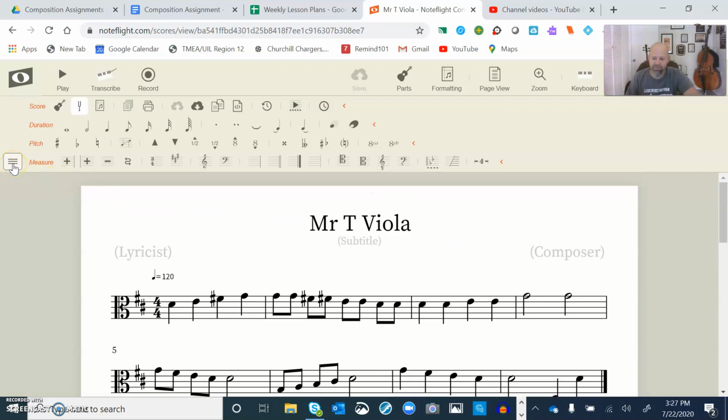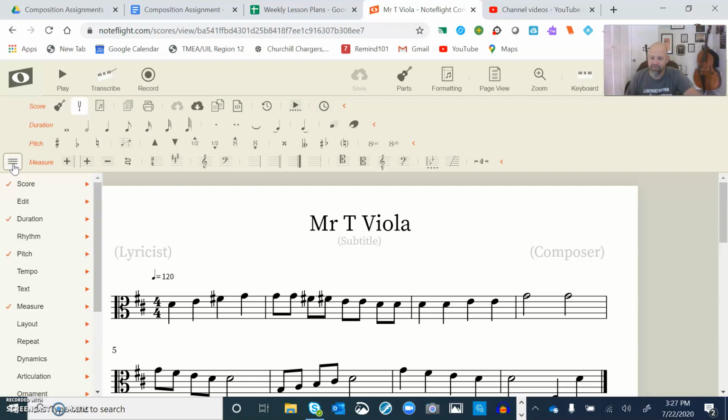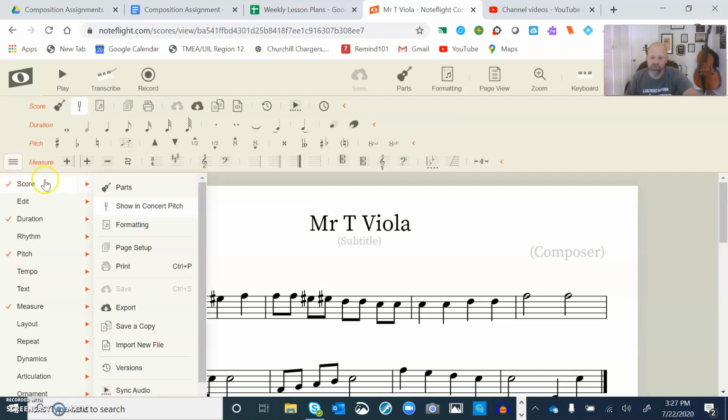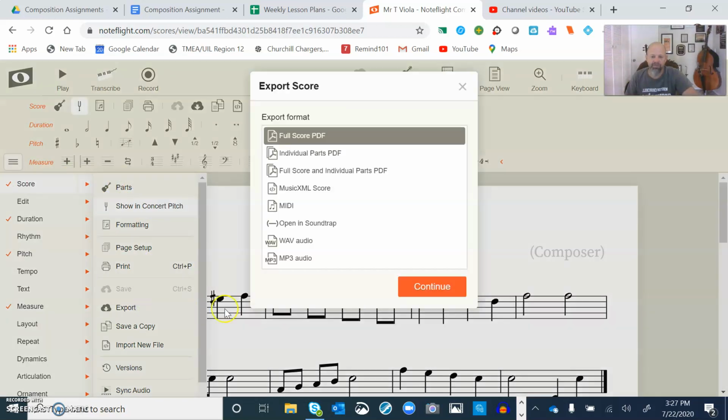So you go to the menu button on the middle of the left side. You click, then you go to score, down, and then export. And it gives you a couple of different versions of how to export it. For now, we're just going to do a full score PDF. That way, eventually I can see all of the parts.